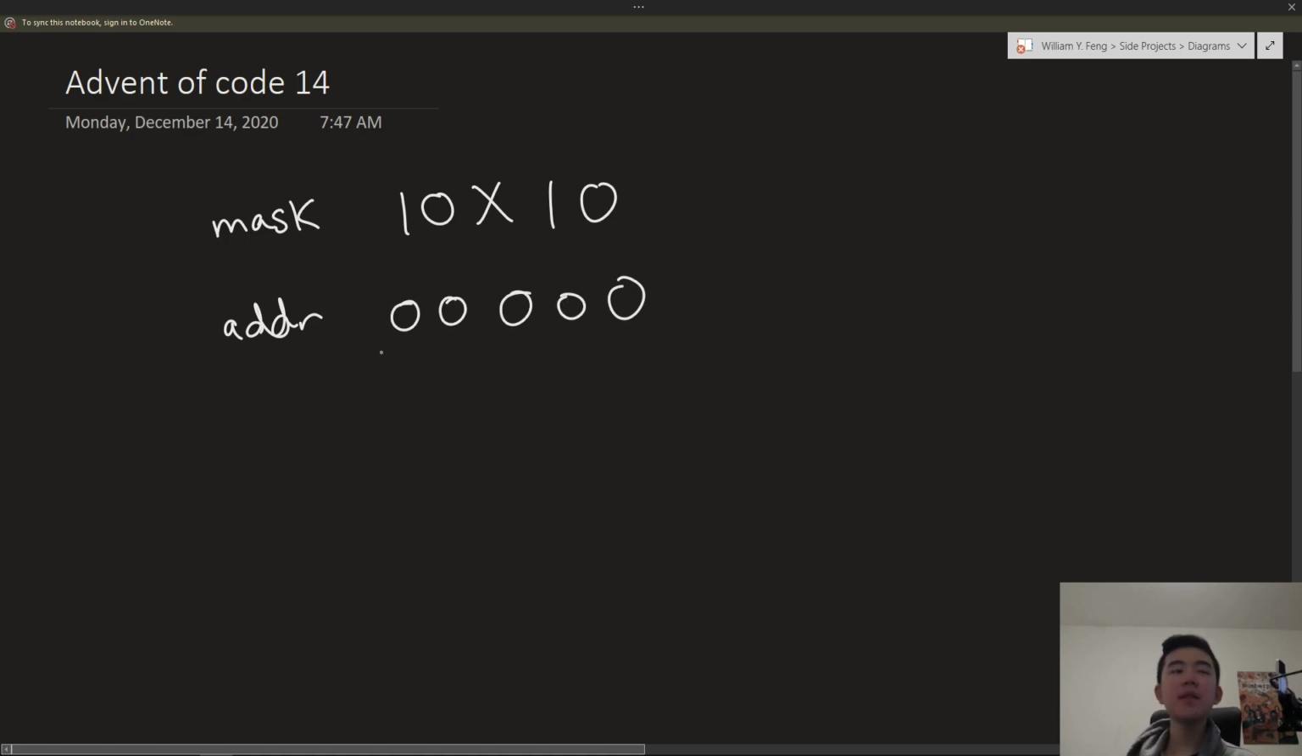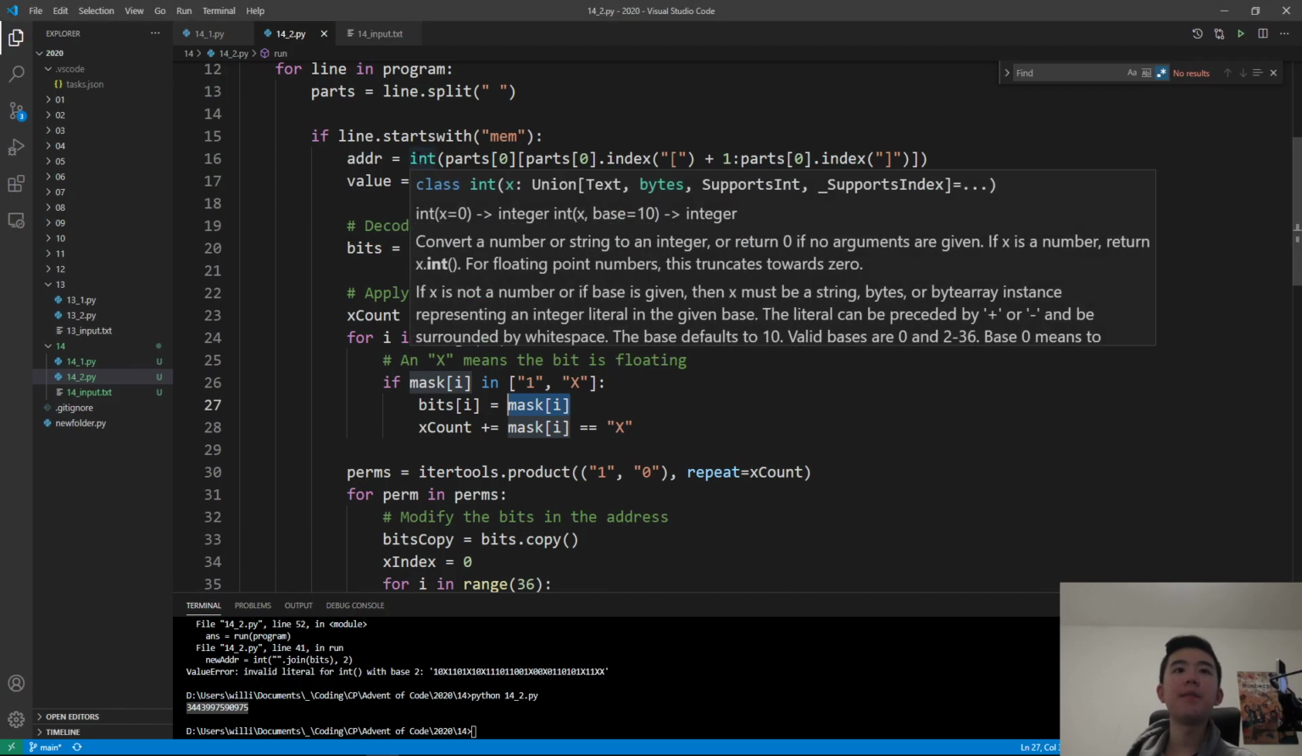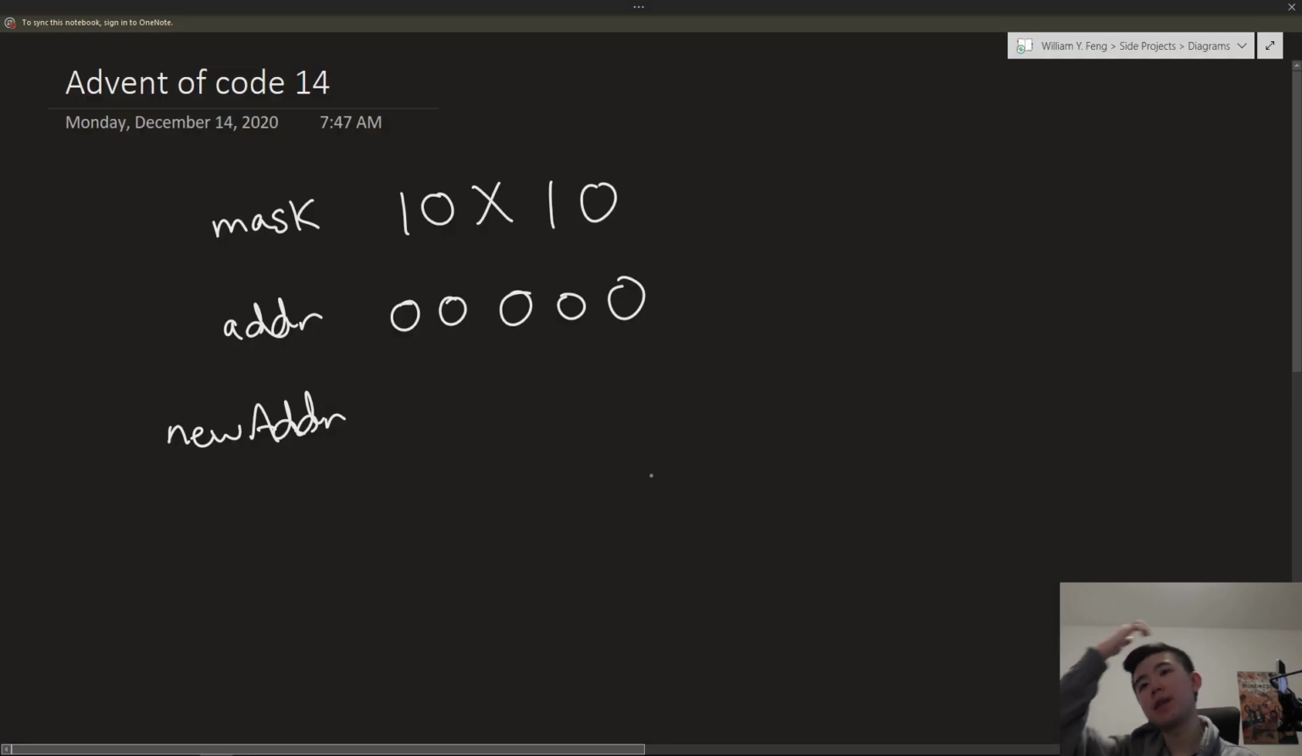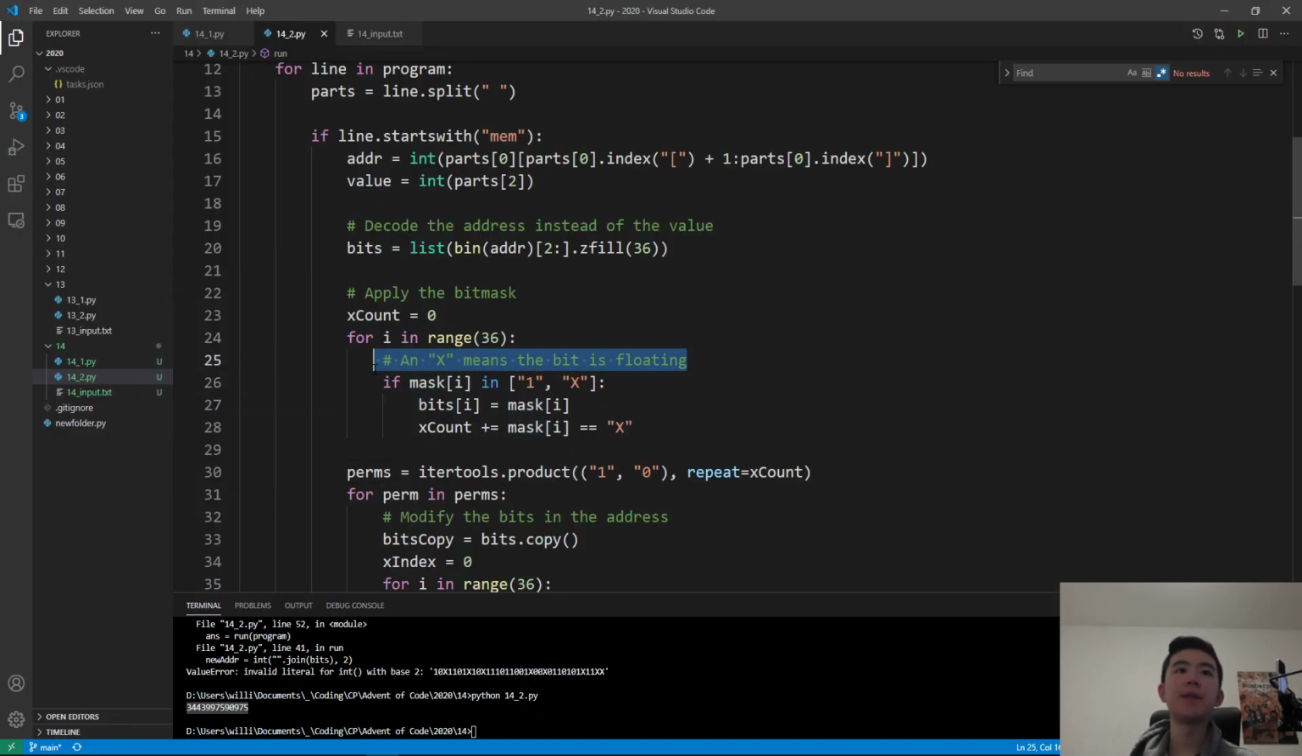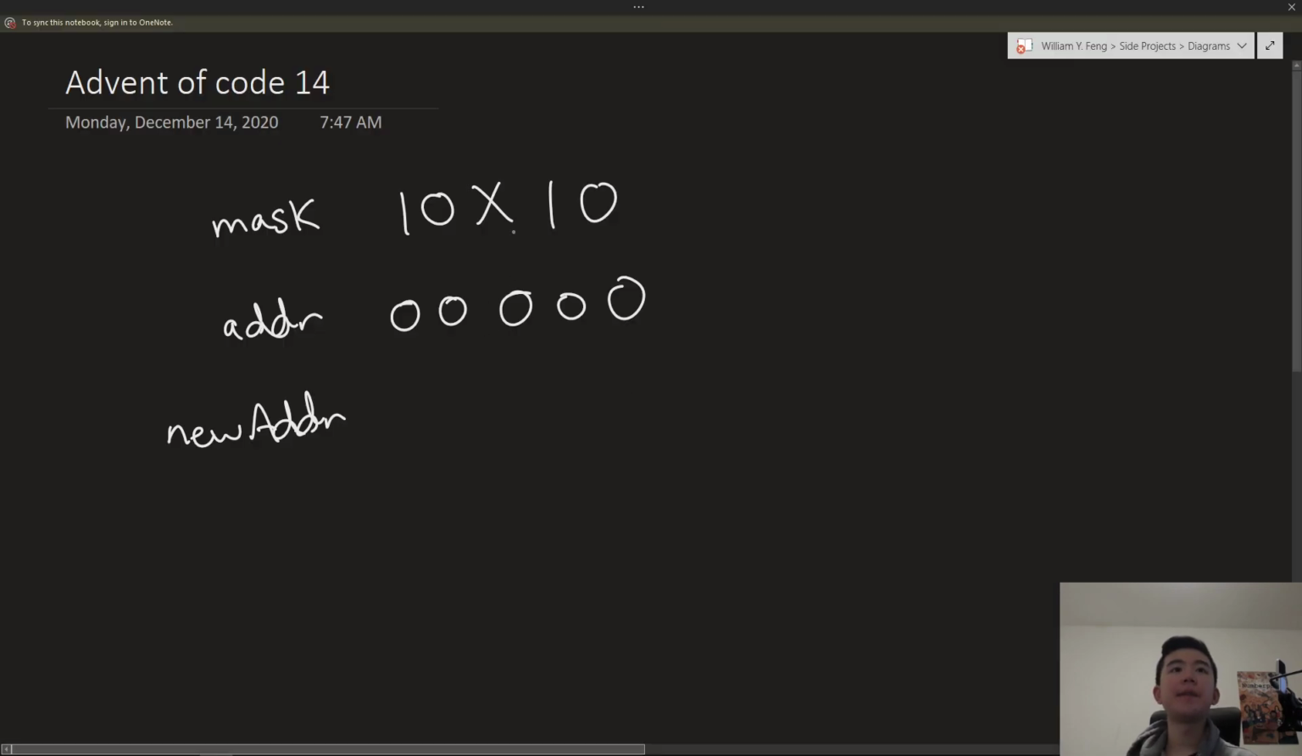So this is the new address. We want to convert it, right? So the 1 makes it stay the same, and X, we also want to put X in our new address as symbolizing floating. So X symbolizes floating. That's what I wrote in this comment over here. So if it's a 1 or an X, it just becomes that. So that's what happens here. If it's a 0, then it stays the same.